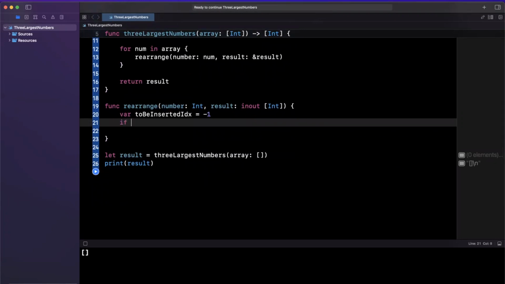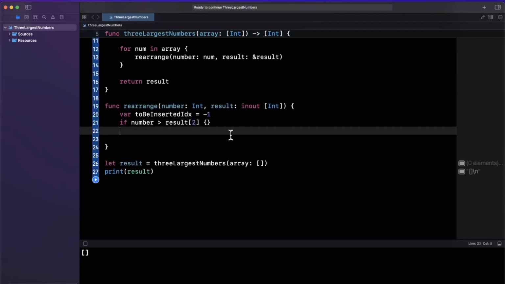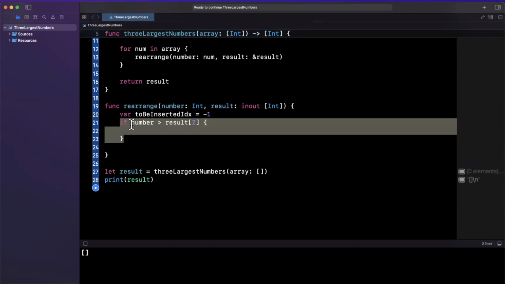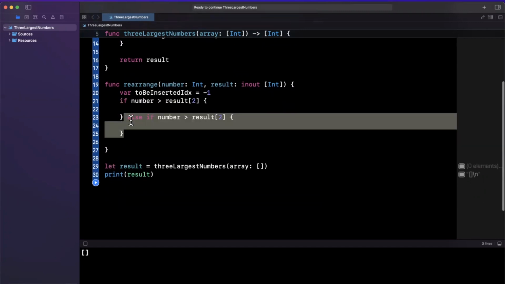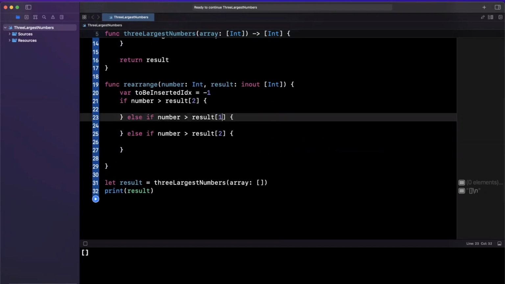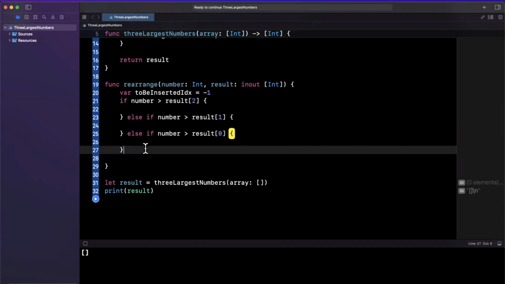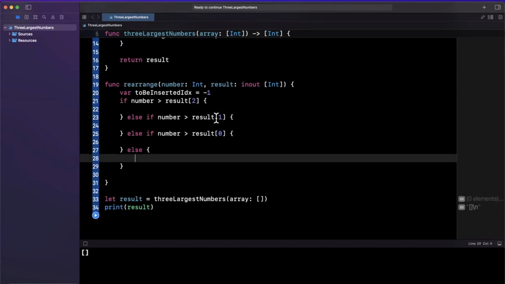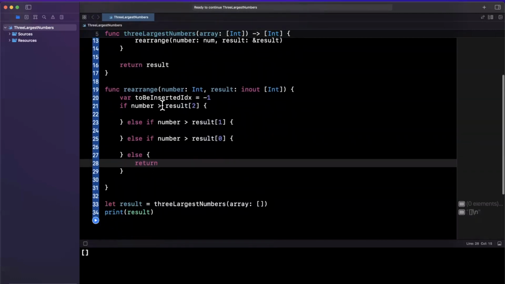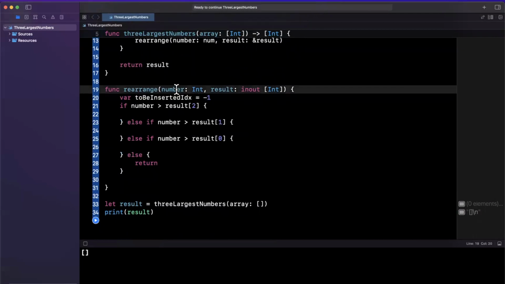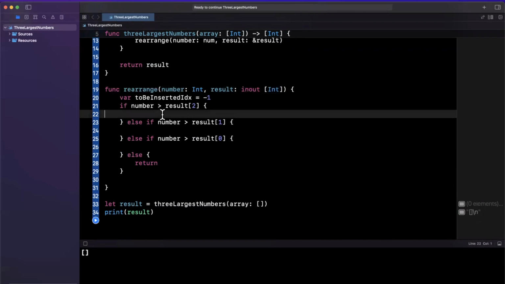So what that means is we're going to say if number is greater than our result at two, do something. And we're just going to do an else if all the way down to zero. So this will be index one and this will be index zero. Let's adjust these. And if we find that this number that we're passing in is not greater than any of these three positions, we can basically just return and exit this function because there's nothing left for us to do essentially in here, right? Which implies that whatever number we're now processing is less than what's in our result array. Therefore, no reason to continue.